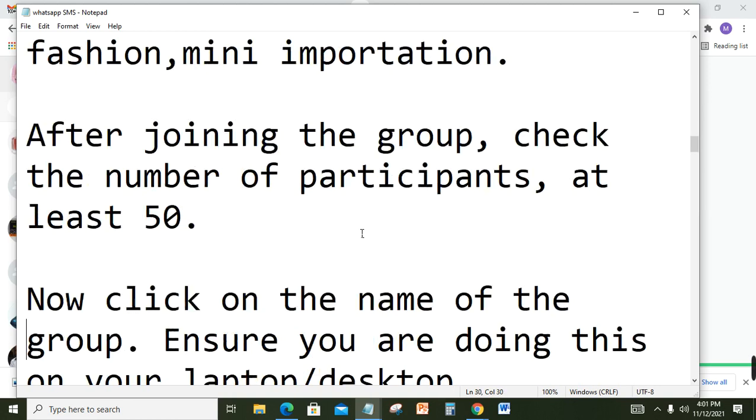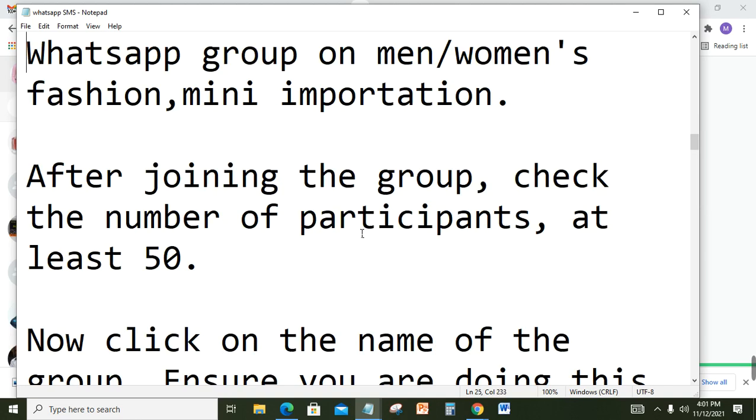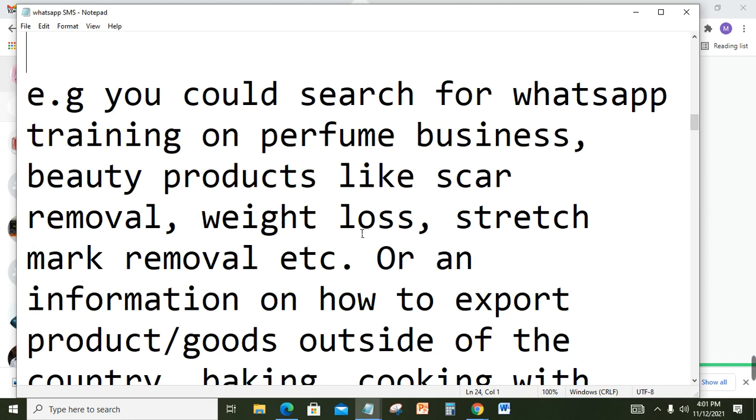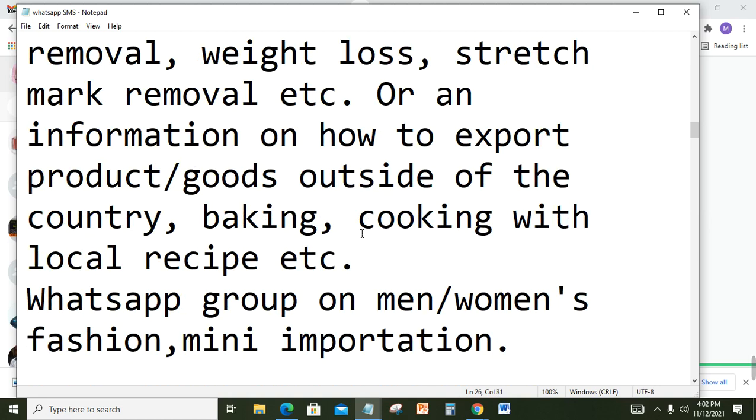Join them, and then you are ready to do business with the contacts by extracting the contacts on the group. So you could search for information related to perfume making or perfume business, beauty and healthcare products, weight loss, stretch mark remover, etc. Or you could do information products on exporting goods outside of the country, baking, cooking, and other things. Or you could search for things related to fashion items for women or men, or anything that you might want to do.